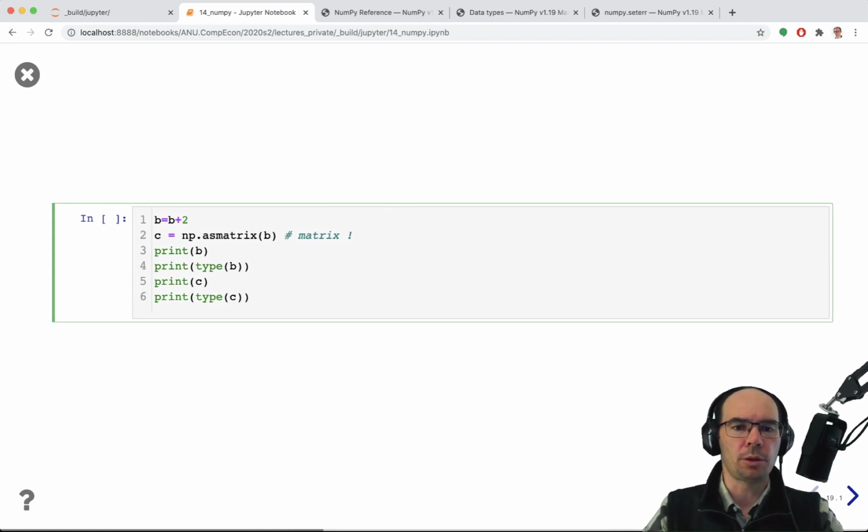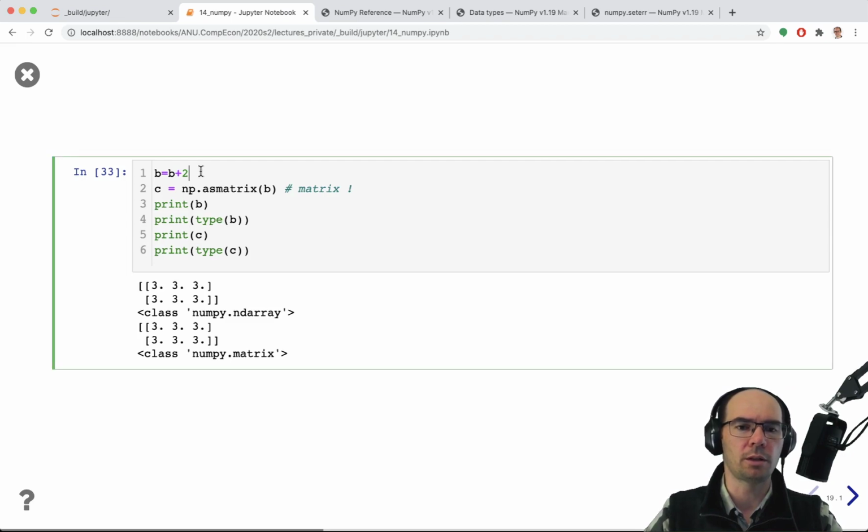We can do things with matrices. For example, we can add a scalar to matrix B. When we print B, it becomes all threes, right? There used to be ones, plus 2 is all threes. These operations are by default element-wise. Now, I've asked for the type of B, and the type of B is ndarray, so NumPy array, although it is a 2x3, two-dimensional array.